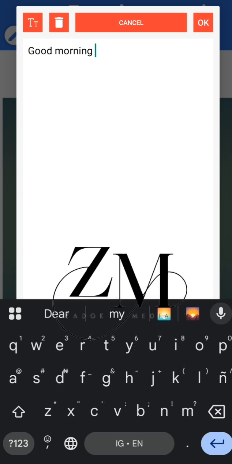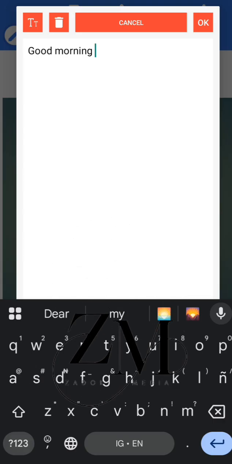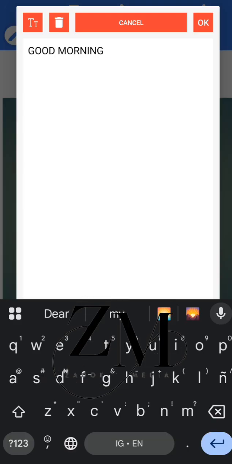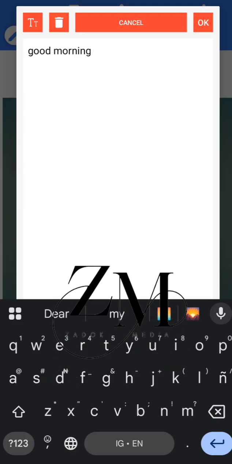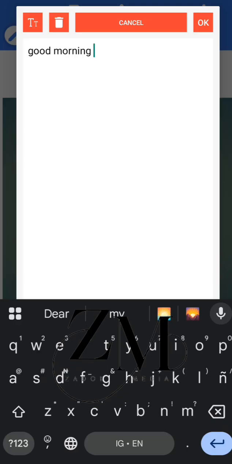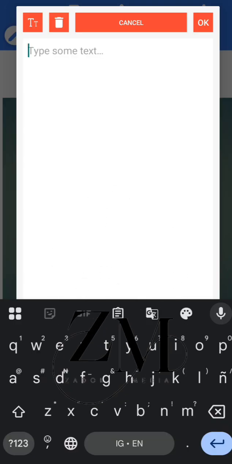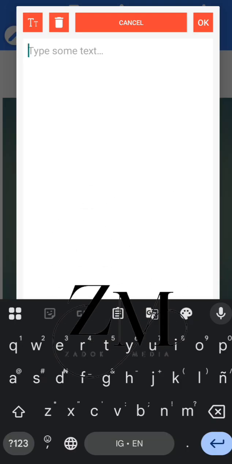Then if you want to capitalize everything into capital letters, you select that double T at the top left side. That double T beside delete makes everything capital letters. If you tap it again, everything will be in small letters. So it's your choice. Then the delete removes everything at once. Then the cancel is to cancel the operation you have just taken.